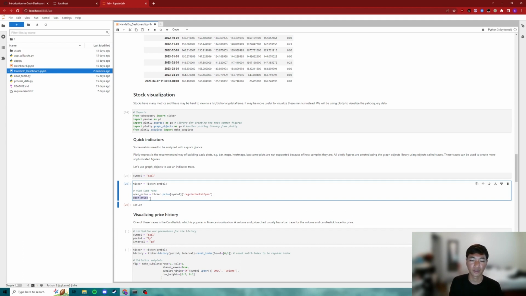The other part of the quick indicator is the delta, or the current price. And to access the current price, we're going to do something similar. We're going to set a variable called current price to ticker.price, and we're going to access the price dictionary. And then the current price is called regular market price.